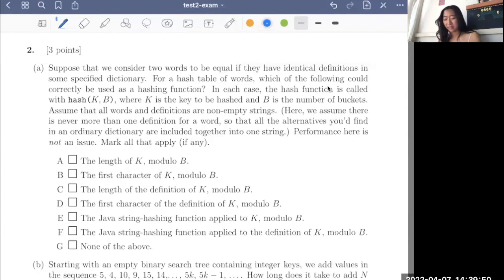Let's say tall and giraffe, and they both have the same definition, which is, I don't know, being tall. You get the idea. They're different words, but they're the same definition. So they'd be considered equal according to the dot equals method, and they need to have the same hash code. I think it's always really helpful for the hashing questions to have an example to look at.